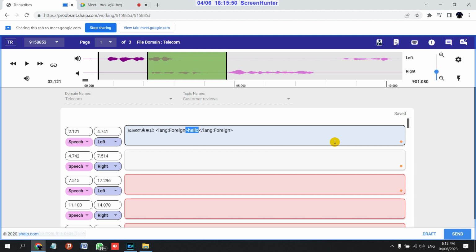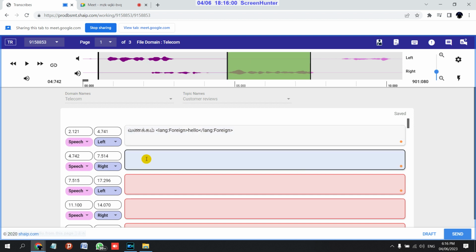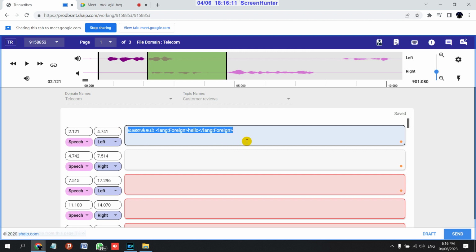Okay, understood? Yes, ma'am. The thing is the first English word of a segment should start with caps. Okay. If it is coming, it should be spoken first. There should not be any kind of regional language spoken before that.